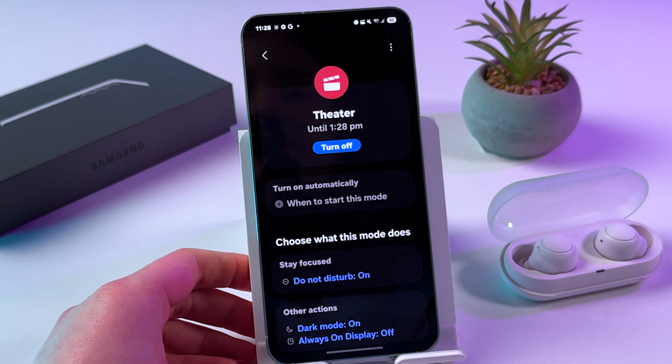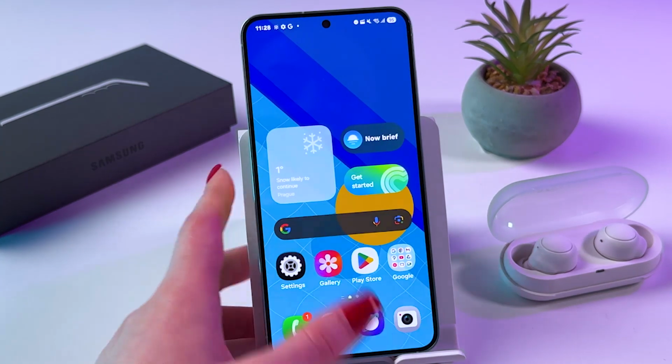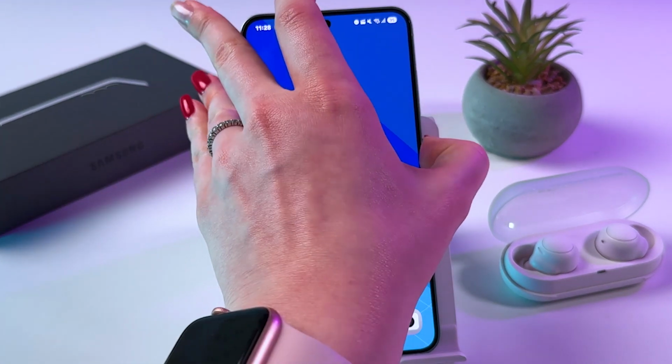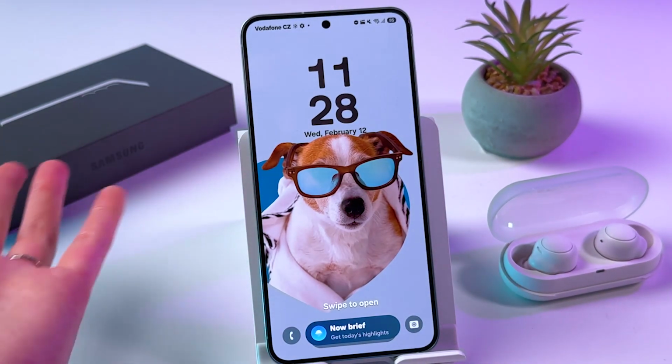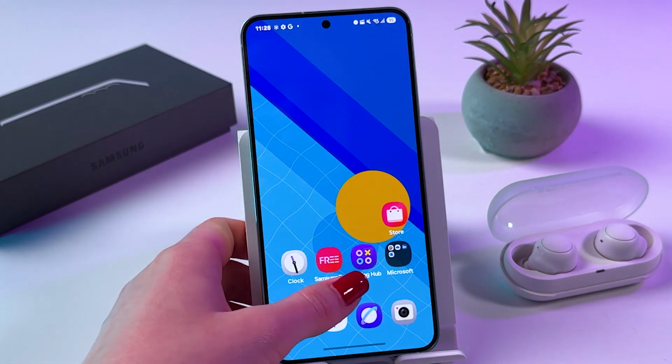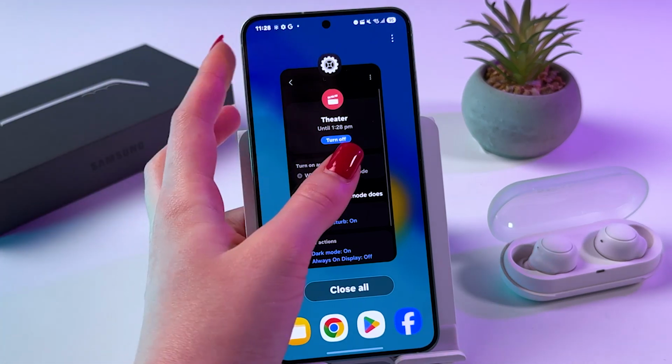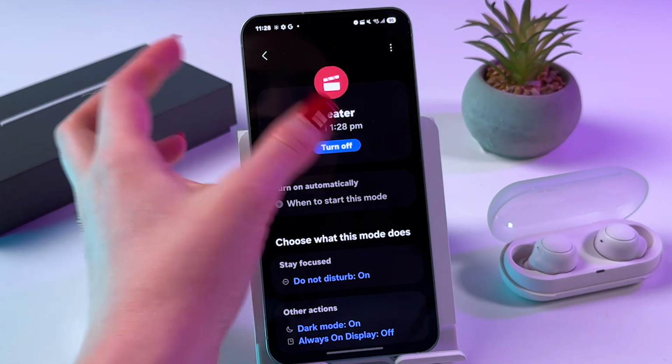Now immediately you can see that dark mode is enabled and we got different wallpaper on home screen as well as on lock screen. And also the phone is in silent mode.